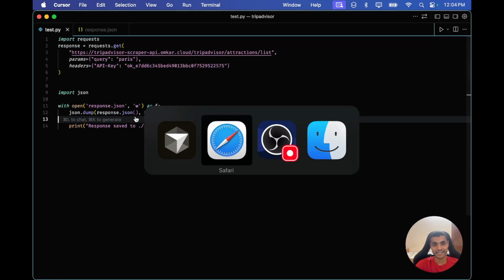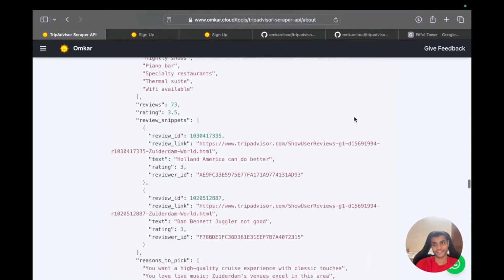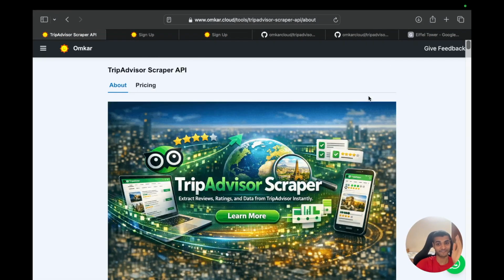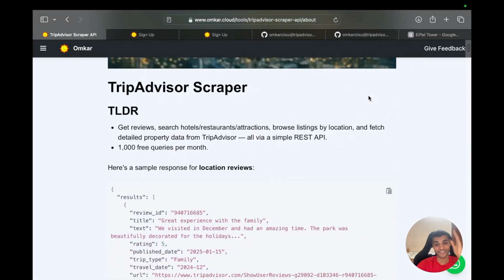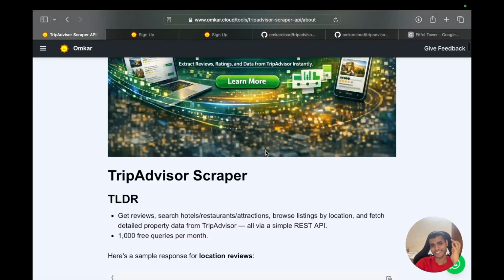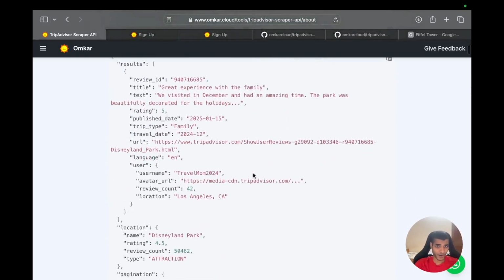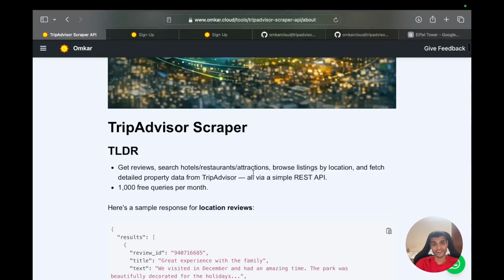You can get restaurants, attractions, hotels, everything. I'm not going to show you all the endpoints here, because there are lots of endpoints, and if I do show you, you're just going to exit the video. So I'm not going to waste your time. Please just sign up on our website and create an account. It has a lot of very detailed data, and you will just love our API.